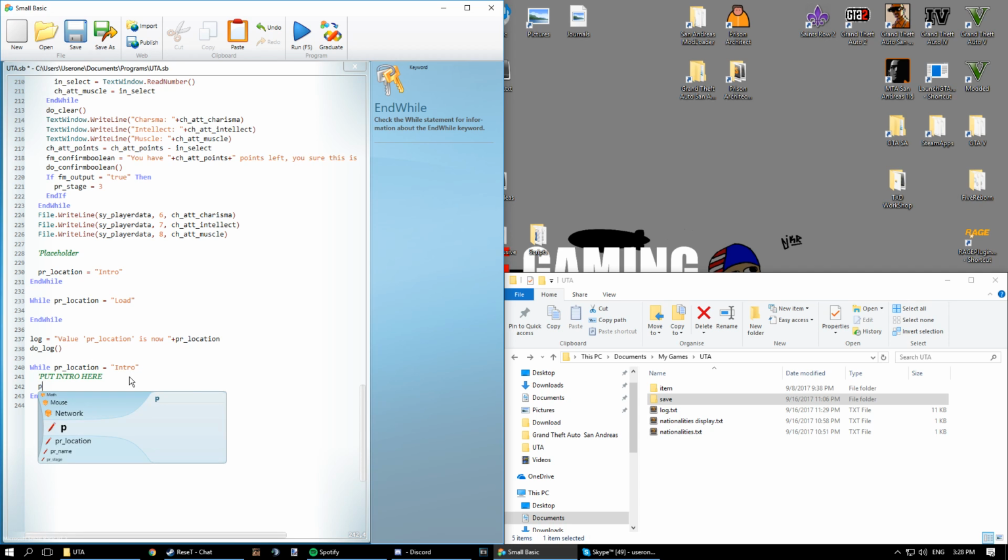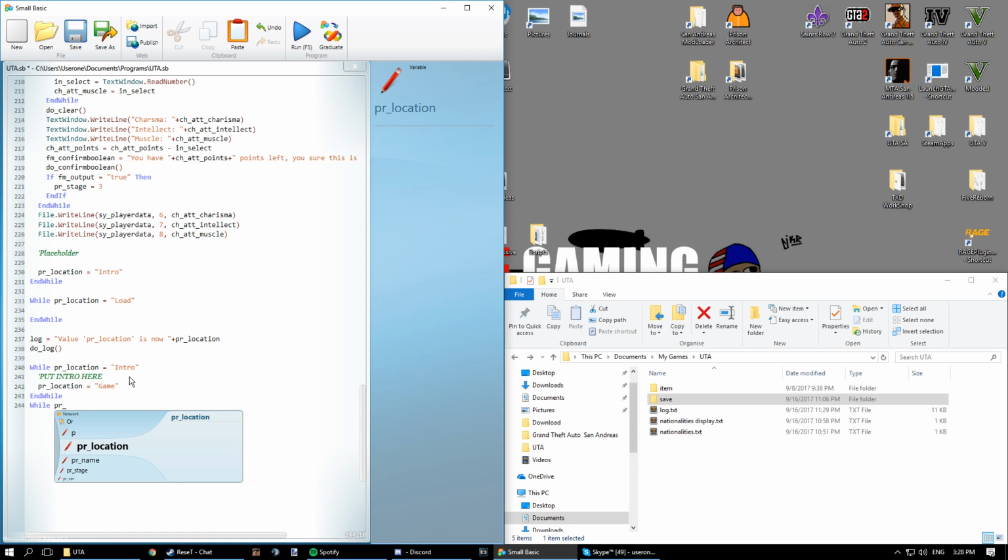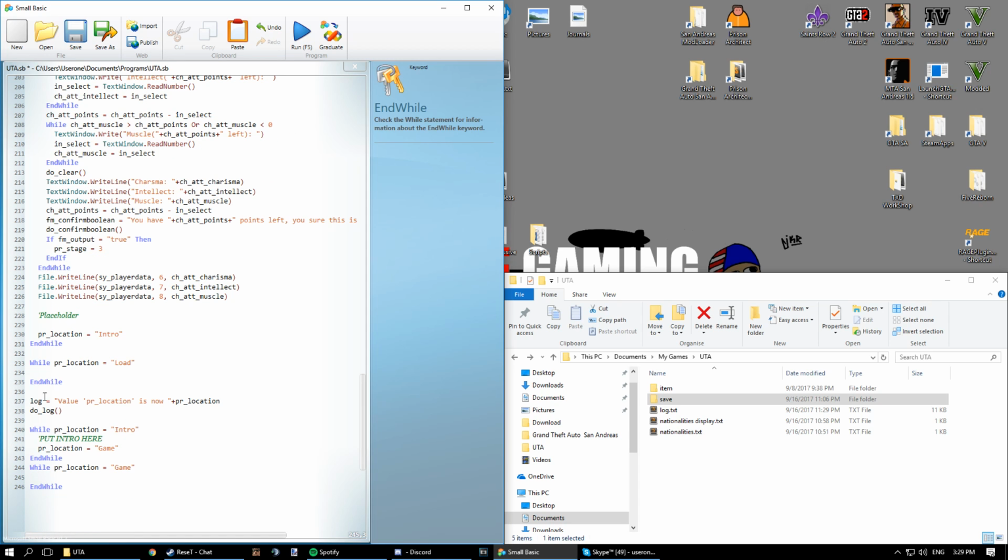Put intro here and then PR location equals game. Just gonna be game. While PR location equals game. Now this is where we're actually gonna have our game. It's casually gonna be sitting here, you know what I mean? It's gonna be in a loop, and while the game is playing, it's gonna be in a loop in here. Okay? Maybe there's a better way to do it, but hey.